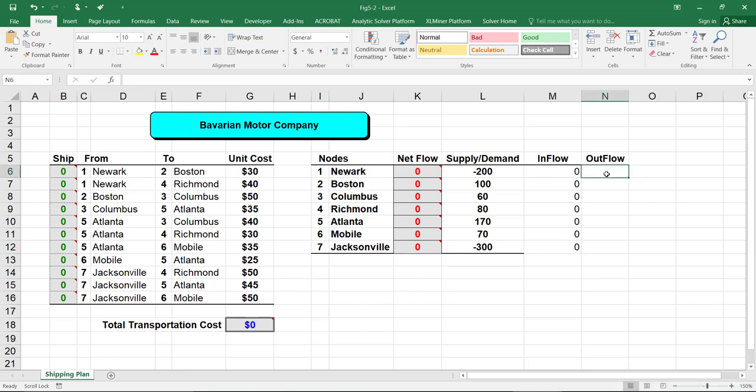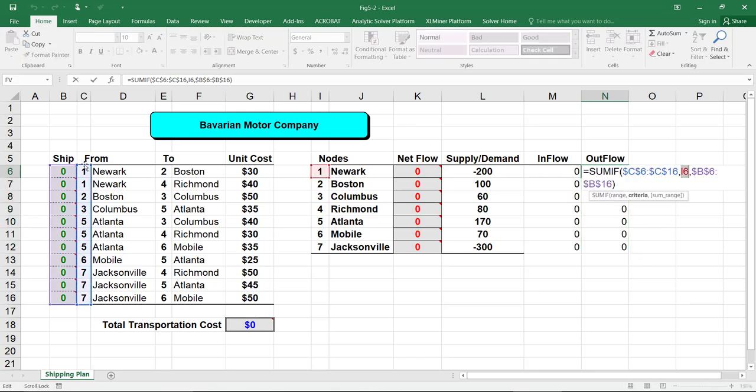Now let's compute the outflow. Similarly, I use a SUMIF function, and the range that I want to add is the decision variables sitting under this column, and I can lock them. I just press F4 and all of them are locked. And then I'm comparing to the outflow, which means flow coming out from specific nodes. So I have to compare this value to the range of the nodes that I have, and then I can lock these cells. Basically this SUMIF computes the values where the value of I6 matches the value in this column.